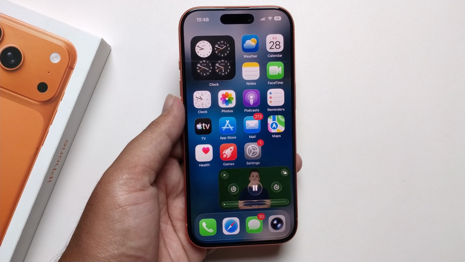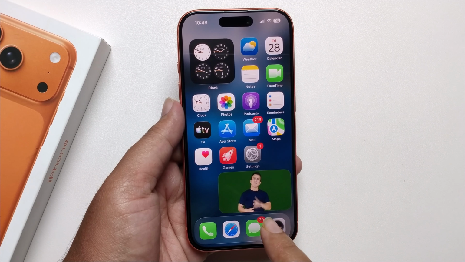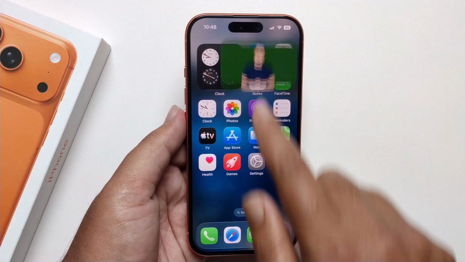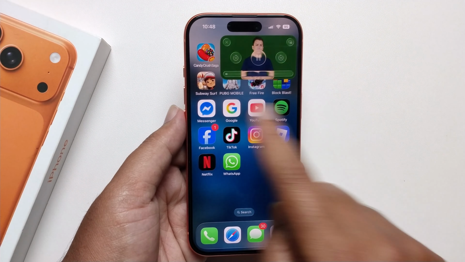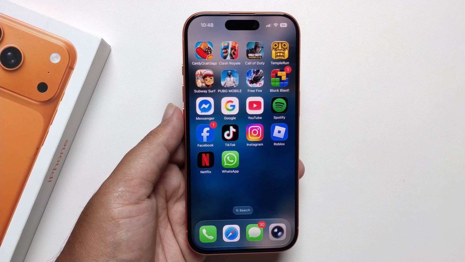Hi, in this video I'm gonna show you how to play YouTube video in background while using your iPhone 17 Pro or Pro Max. So I'm using any apps and play my YouTube video. So I'm providing a full guide.